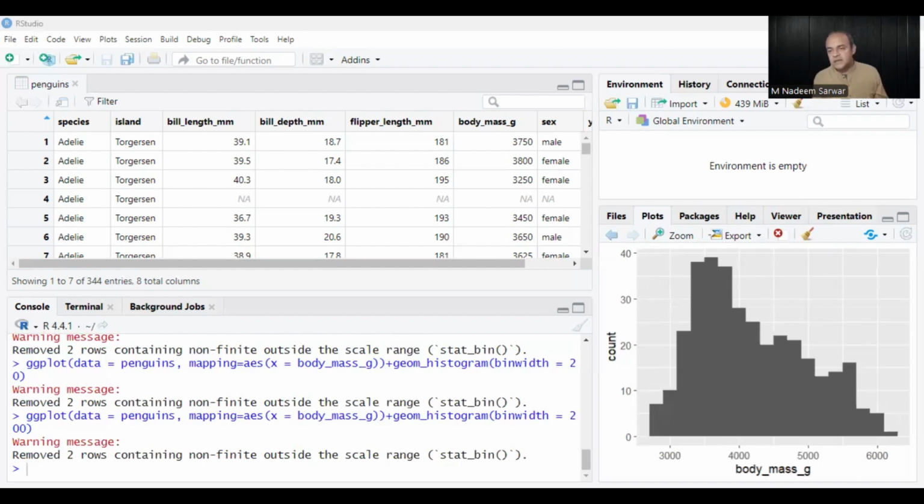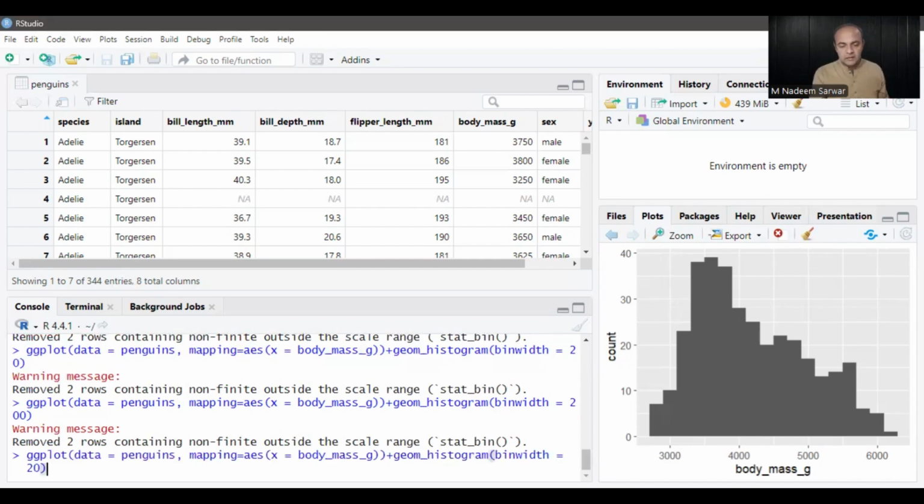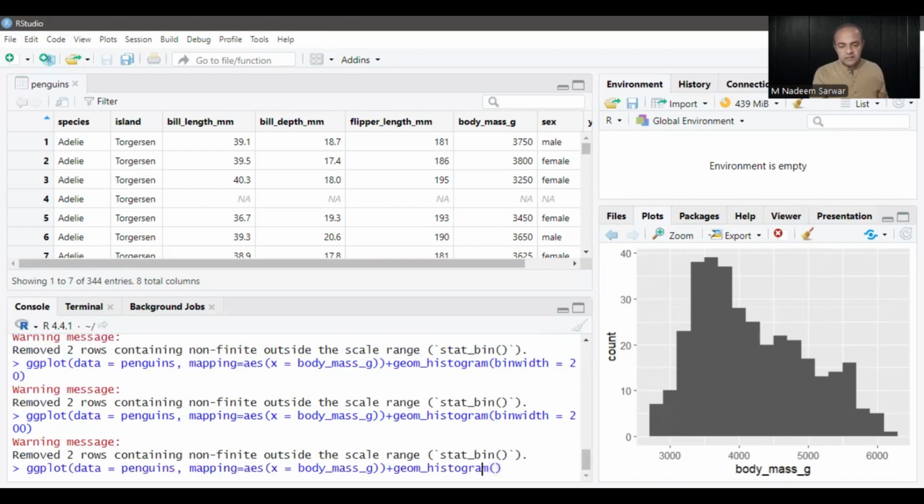There is another graph that is very close to the histogram, which is the density plot. Let's first draw the density plot, and then we will do some experiments with it. So let me go here. Yeah, so again, instead of histogram, I'm writing density.